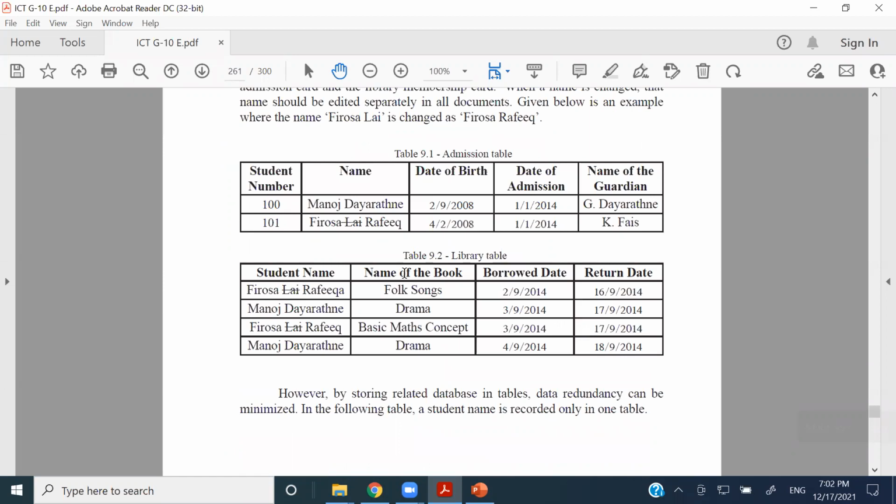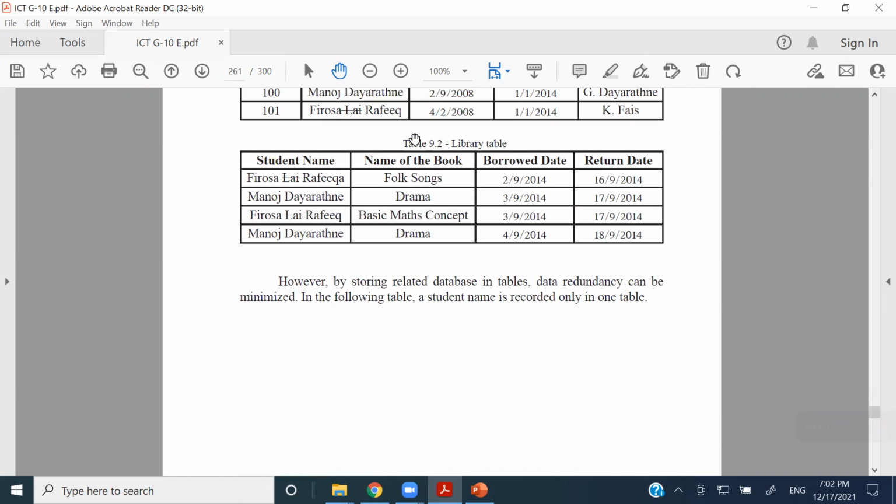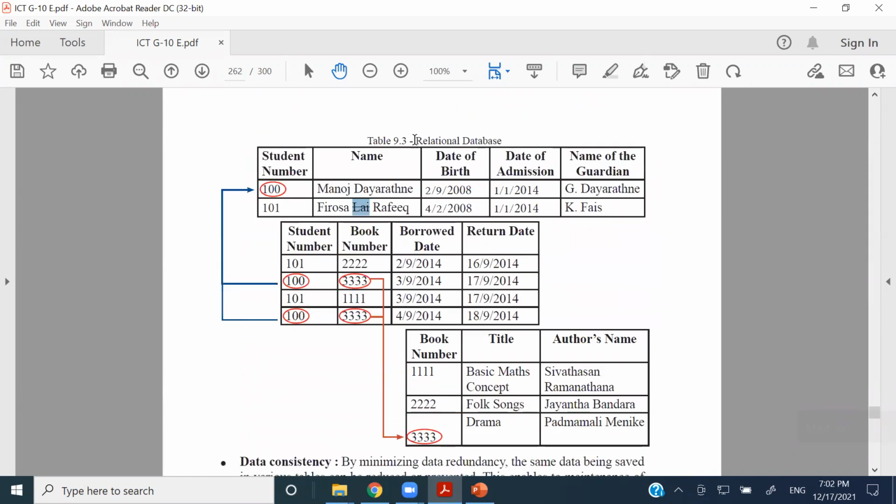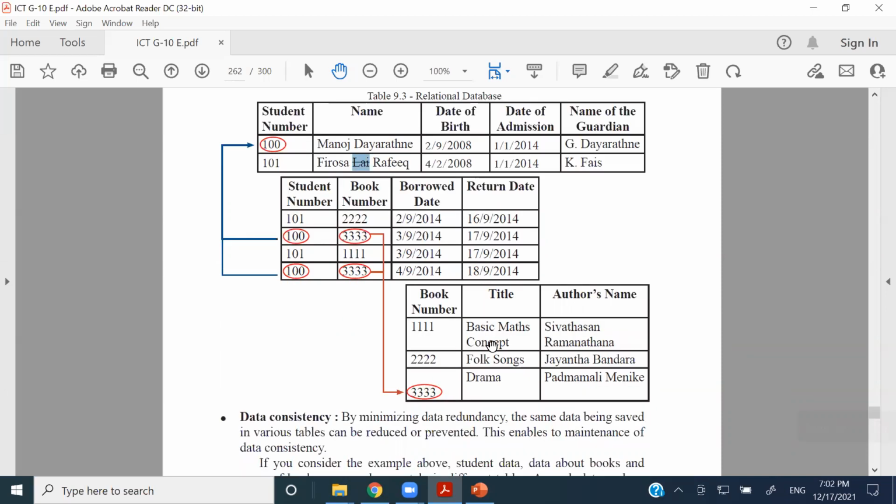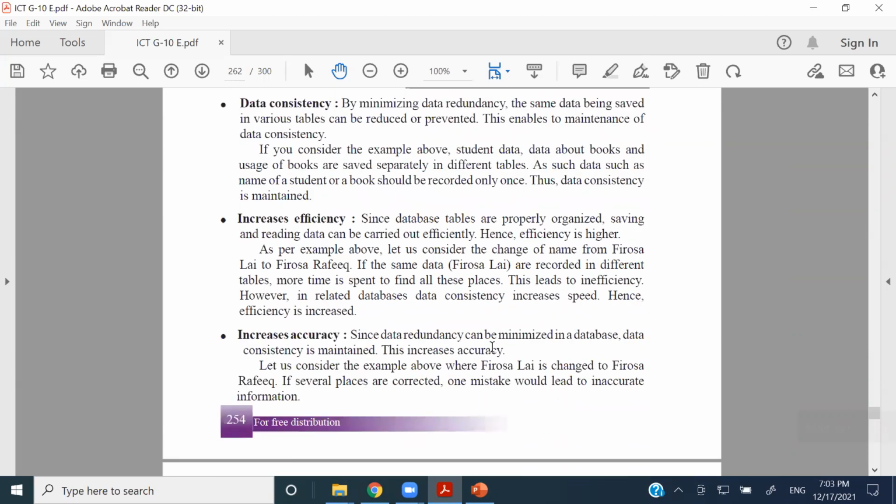Here, if the particular list is big, it will be hard to find. But here, it doesn't matter whether you got a small list or a big list. You have the references, so you can quickly find who has borrowed which book on which date. So it increases the efficiency, right? So it saves time. Within a short amount of time, you can take whatever you want, right?